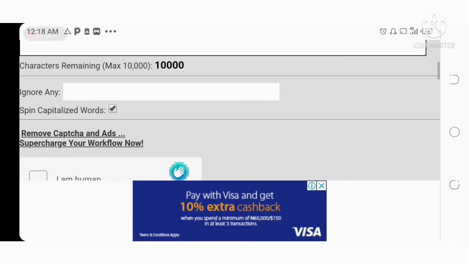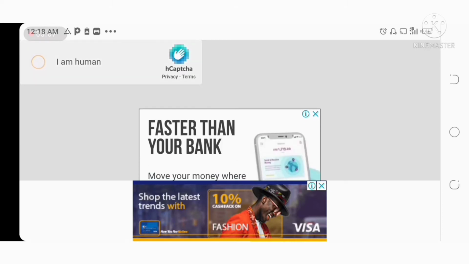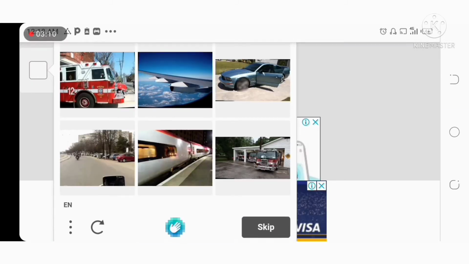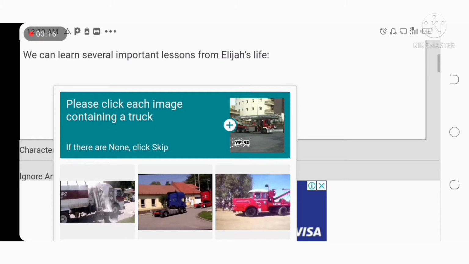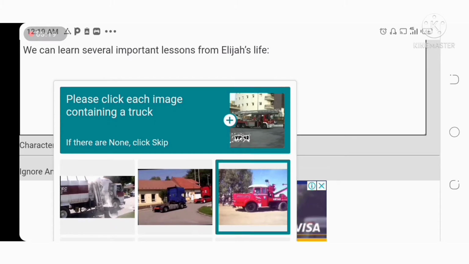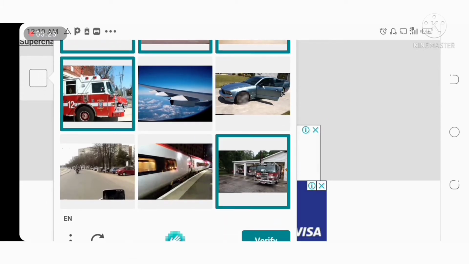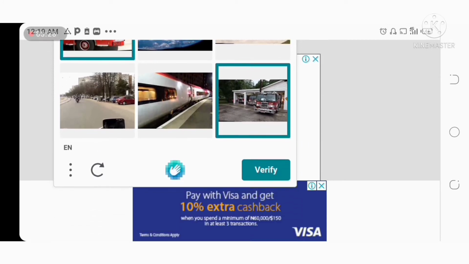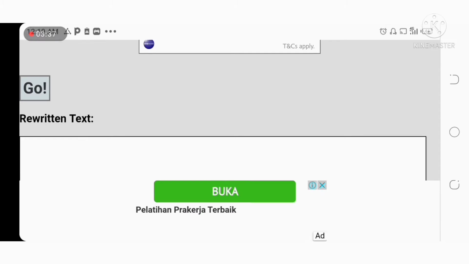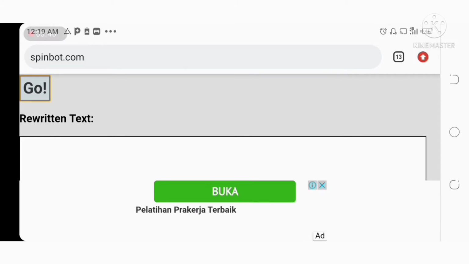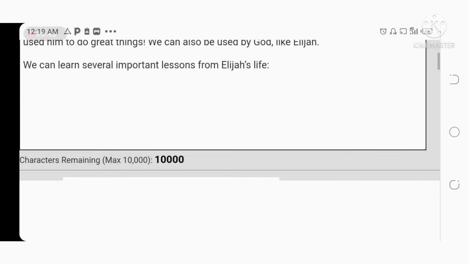Go ahead and click on the box, being capitalized word, then click on I am human. They are going to bring out this option. Here I was asked to select the number of drops, so I did that and clicked on verified. After doing this, you'll be given access to the site to actually rewrite your article. Then when you are done with that, click on go, and your article has finally been rewritten by the site. All you have to do is to scroll down to where you're going to see the rewritten text.